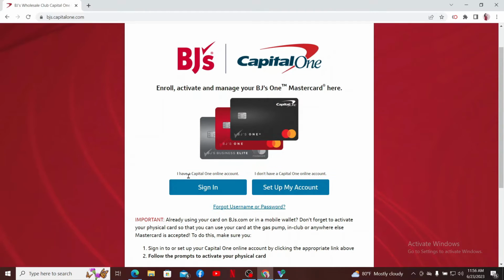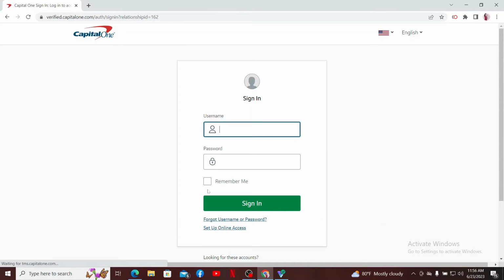If you don't have a Capital One online account, you'll first need to set up an account by clicking the Setup button on the right corner. For existing users, if you already have a Capital One online account, click the Sign In button on the left, and then you'll be taken to the login page.